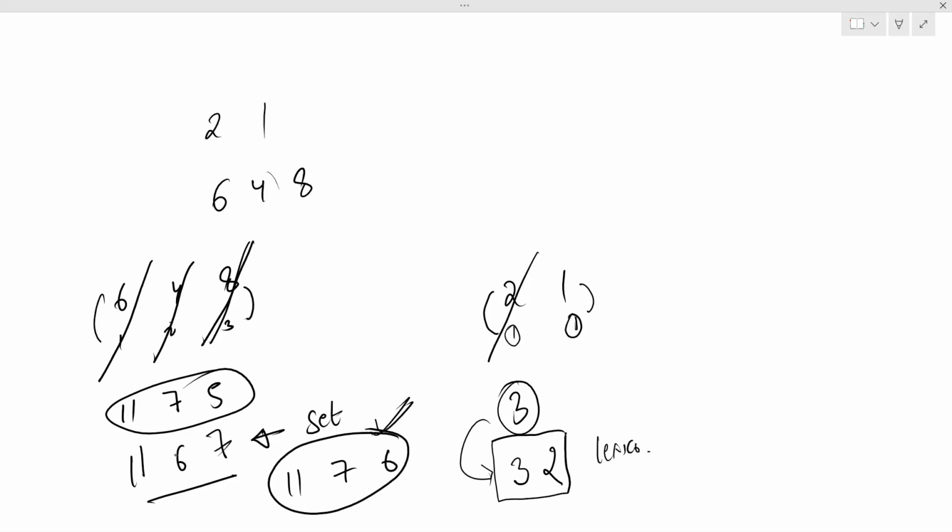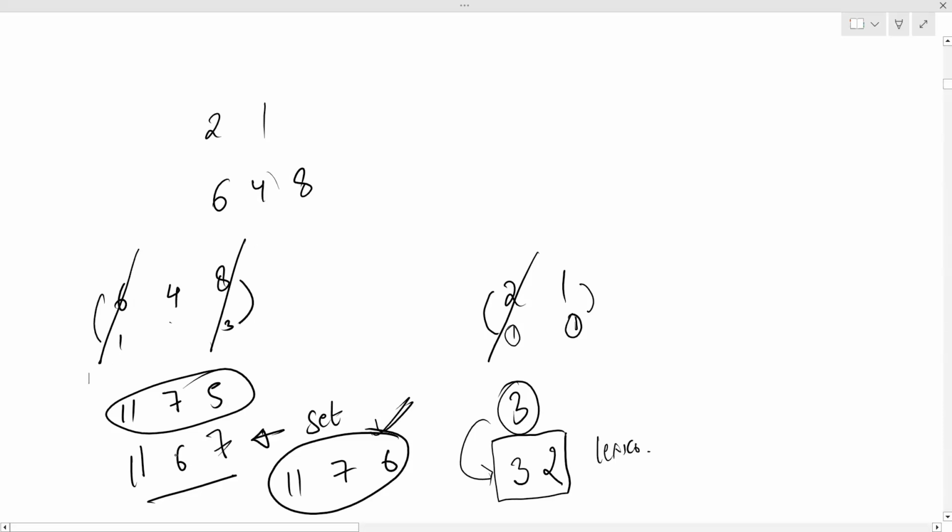Yes, no? Or is there any other doubt? How did we get 11, 7, 5? We get 11, 7, 5 if we first do this, then we do this. After this point, there is only one element left, and the index of this will be 1. So 4 plus 1 is 5. So first this, second this, and third operation this. Then you'll get 11, 7, 5. Is it clear?